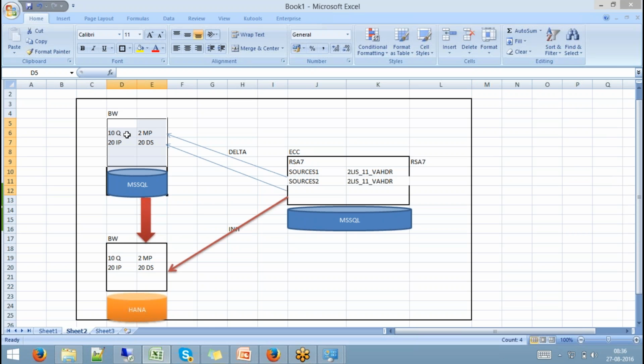You want to show a POC saying when he runs the query without HANA, this is the timing, and when you run the query with HANA, this is the timing. So he's got another BW system which is on HANA, and one BW system with SQL Server. Here they've got a cube with a huge amount of data already loaded, and there is a BEx query.